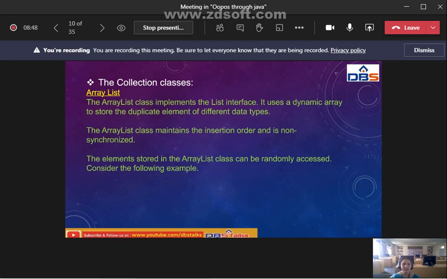Generally an array is homogeneous and ordered, following indexing: the 0th index, first index, second index, up to the n-1th index. But the ArrayList class can be randomly accessed. That is the main point here.